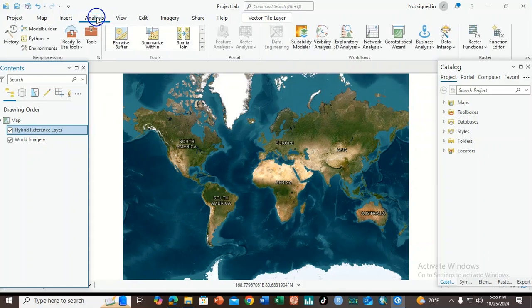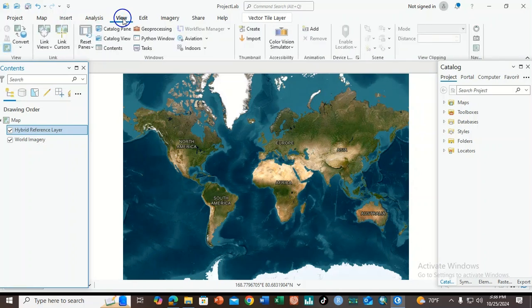If you want to analyze, especially suitability model, visibility analysis, exploratory analysis, network analysis, geospatial or geostatistical analysis, and so on, right? You can go to Analysis. And this one, View, which is a very important one. From this View, you can access our catalog.